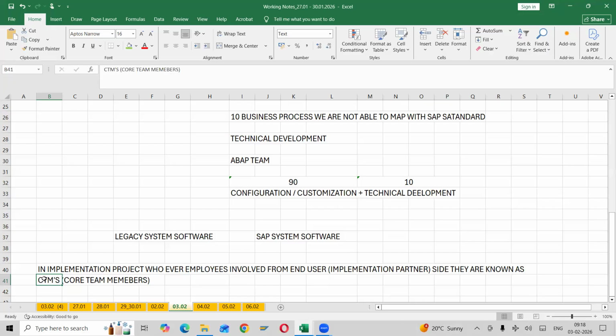If you don't know this technical term called CTM, you may be caught. If you want to check whether you have real-time experience or not, and you mentioned 3 or 4 years of experience, whoever is taking the interview knows whether you have changed your profile or you actually have real-time experience.